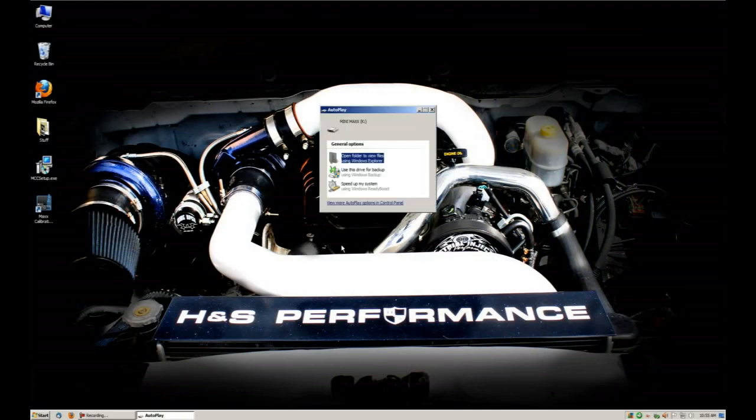Step 2. Once the SD card reader is properly inserted into your PC, it should recognize the device and ask you what you would like to do with it. Select Open Folder to view files. Note, some computers may automatically open the folder for you.